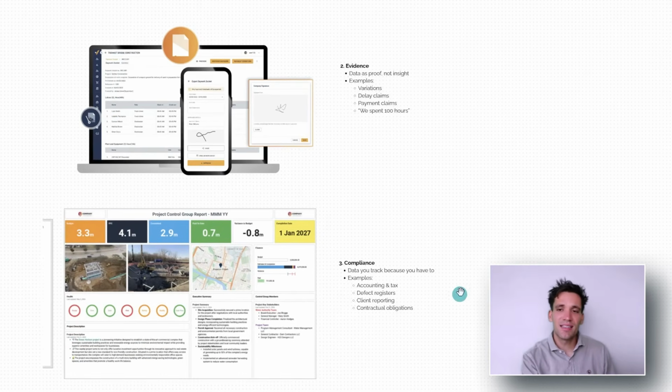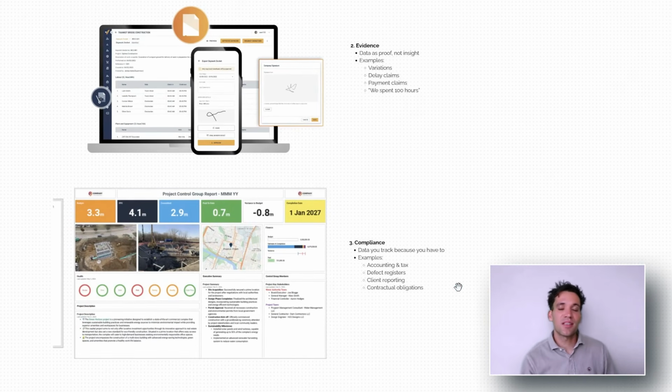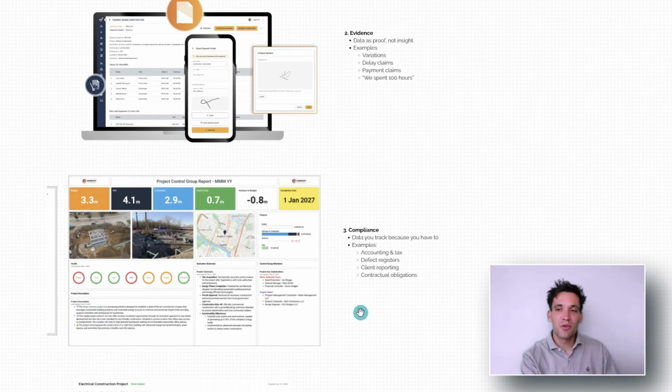The next role of data is in compliance. Say the contract mandates that every week we have to submit a weekly report to our client showing our progress on site versus our baseline schedule. We have to generate a monthly report. These are uses of data that we track basically because we have to. So this might be for accounting and tax purposes. This might be for a defect register to show our client we have a quality management system in place. Might be for contractual obligations, all sorts of things.